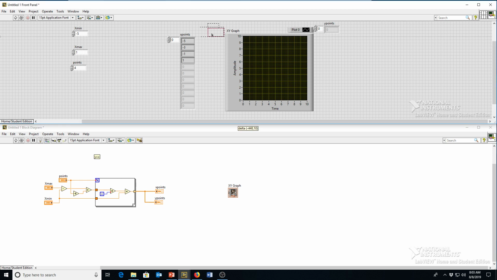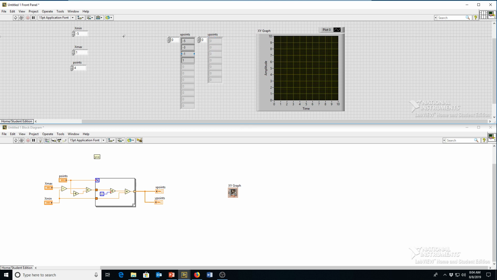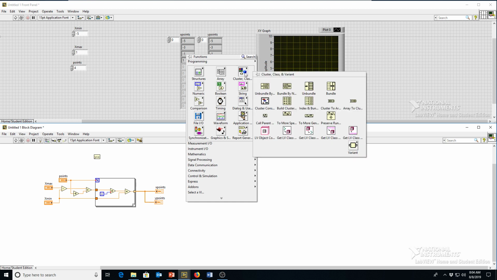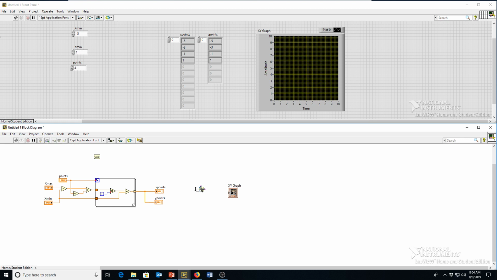And if I run the program, you can see that we're indeed generating x and y points that are the same. And if we want to graph those, we want to bundle the x and y values together. If you right click on the block diagram, go to cluster, go to bundle. You can kind of combine multiple wires into one.